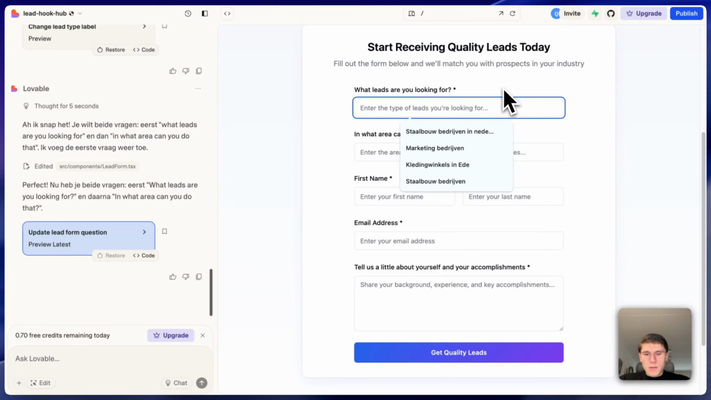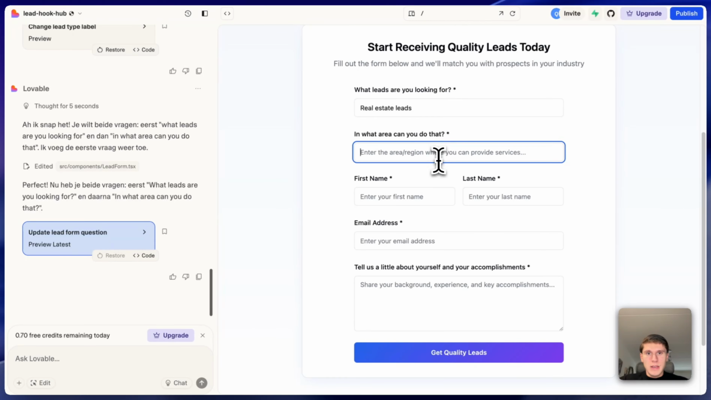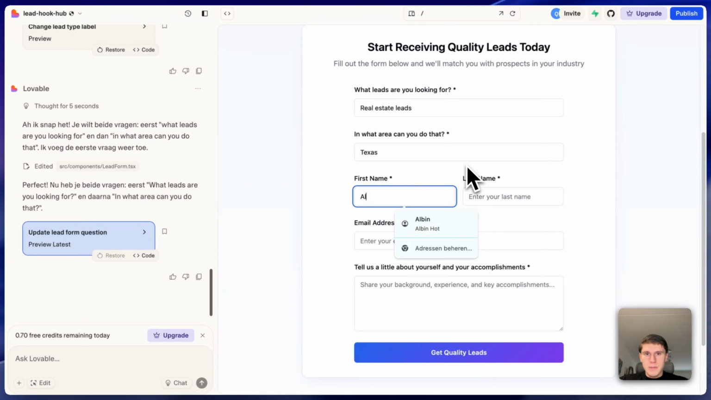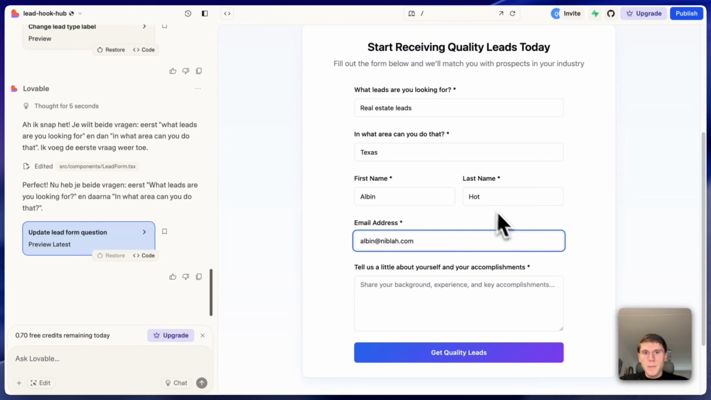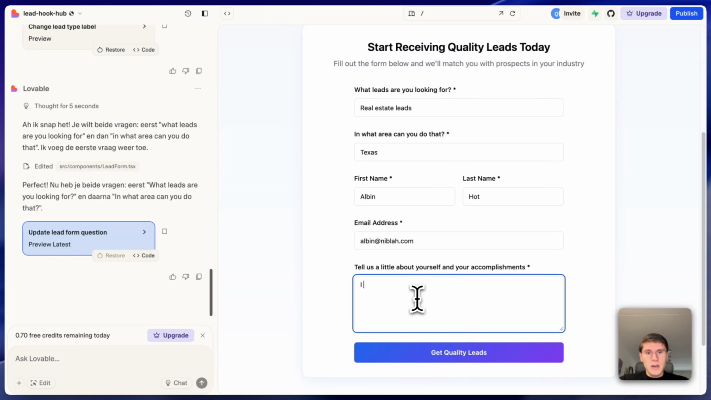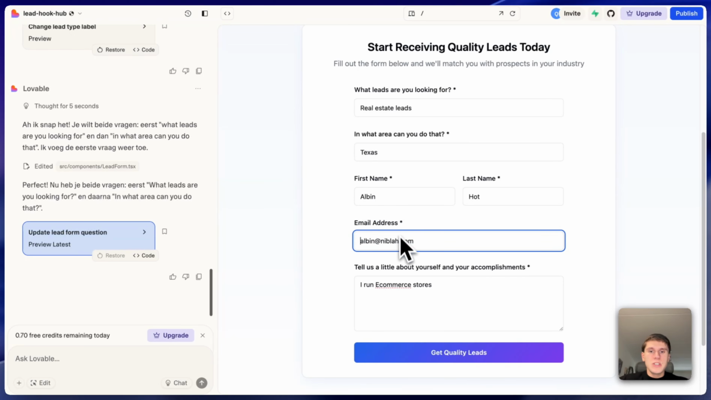What leads are you looking for? I'm looking for real estate leads in Texas. First name is Elwin, last name is Hot, and my email is elwin@nibla.com. And a bit about yourself: I run e-commerce stores. This email address is here because the idea is that we will attach an email workflow to this, and the email address that you enter here will eventually get the list of leads.